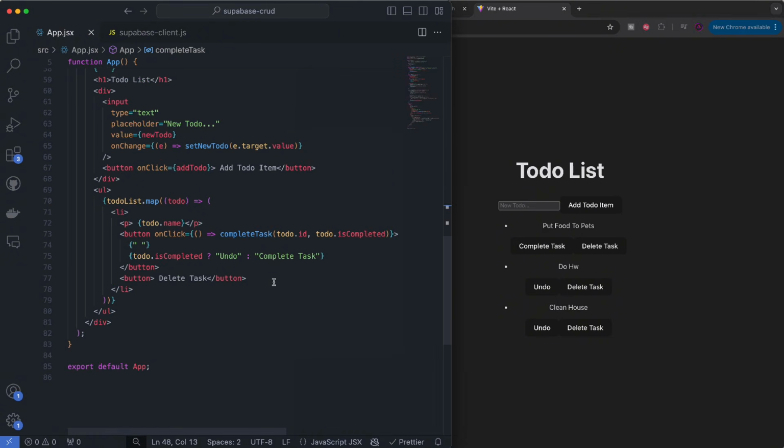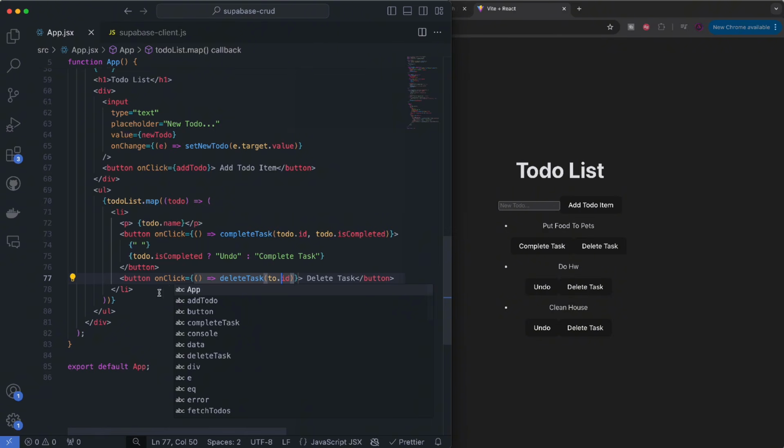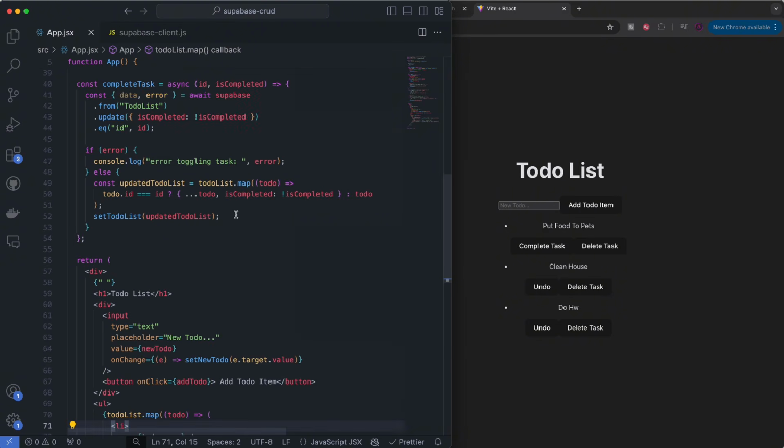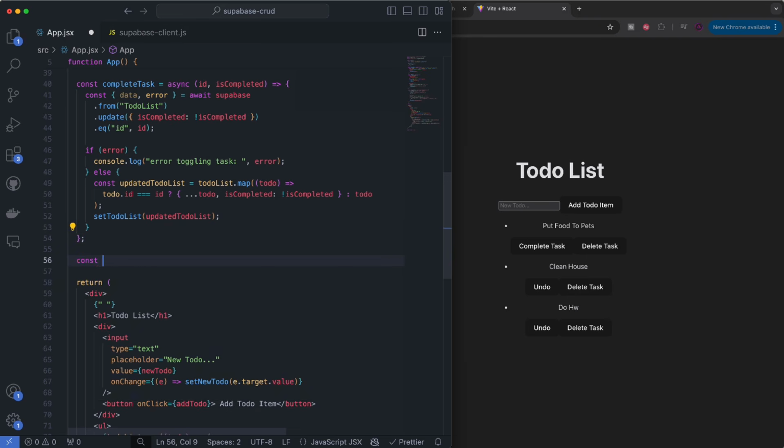Now, to delete a task, which is basically deleting it completely from our database, we'll create over here an onClick function called deleteTask. And we're probably going to need the ID of this task as well. So it will also be an inline function, and we'll pass in the ID over here by saying todo.id. Perfect. Now, over here on the top, we'll create this function, deleteTask. And again, it will be async.